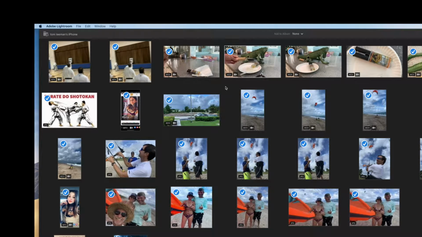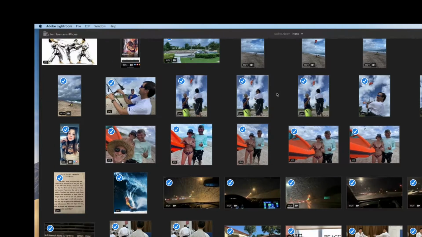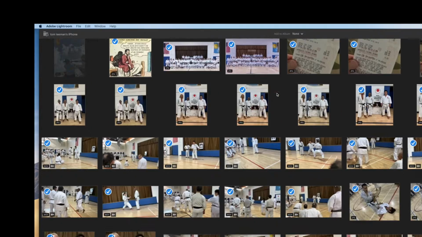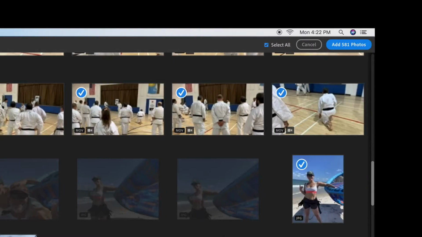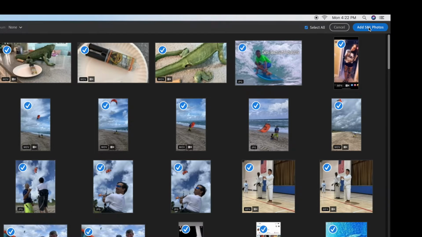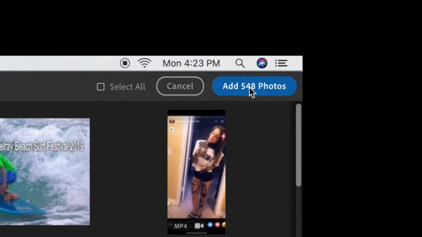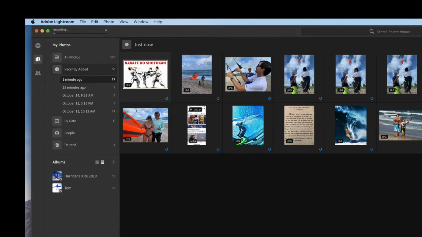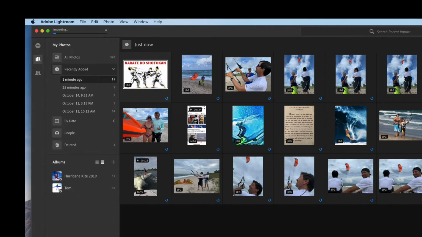Now, this is a review where you can pick and choose some of the photos that you want, but I'm going to go ahead and add all of them. So what I need to do is slide all the way over to the top right, and there's a spot there that I can click on that says add 581 photos. I'm just going to add them all. Bam, done. So now it's going to put all these photos inside of Lightroom, and then I may just have to delete a bunch of them once I get them in there. But anyway, that's how you add them from a device into Lightroom.